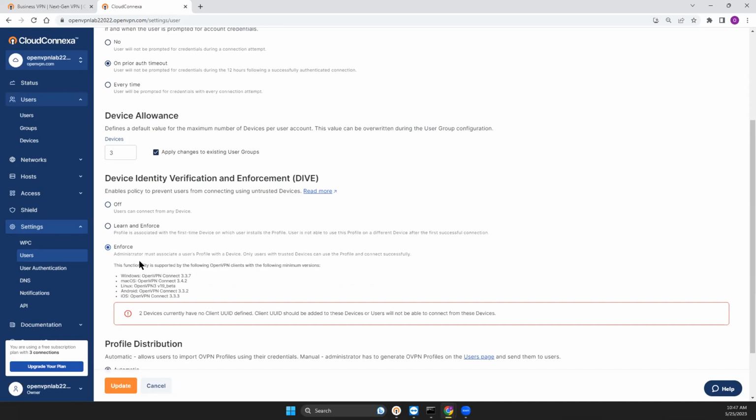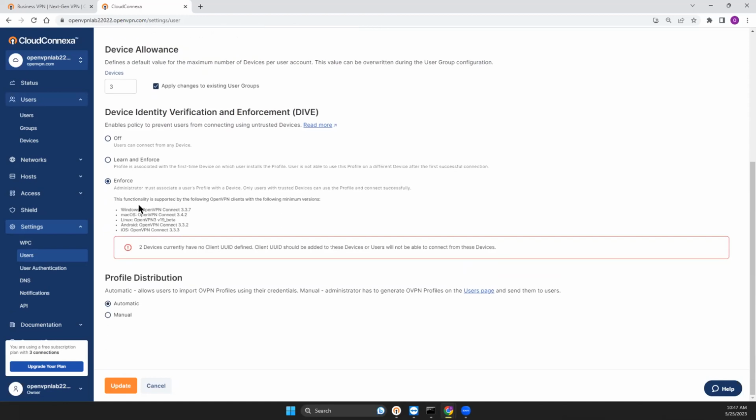Once you select enforce, there are a couple of things we need to make a note of. As you can see, there is a minimum version of clients needed on the users' machines or computers. If the clients are up to date, then you don't have to worry about it, but we need to make sure the minimum version of the clients is met. One of the nice things here is that it tells me right now that I already have two devices that don't have a UUID. So I already have two users who don't have the UUID defined. If those users try to log in after I enable this mode, they won't be able to log in unless I go and add the UUID to their account. We're going to see that in a second.